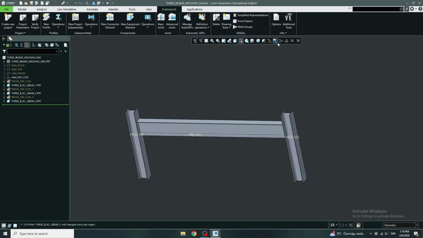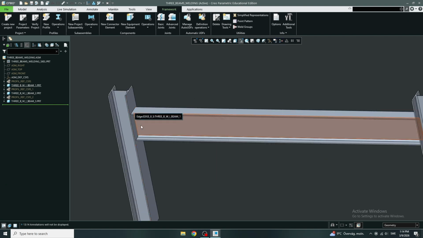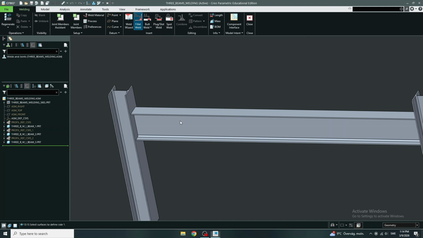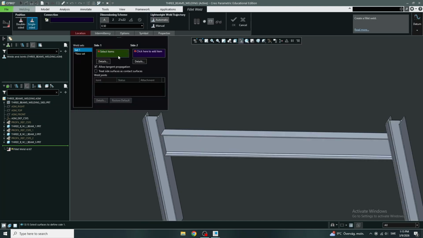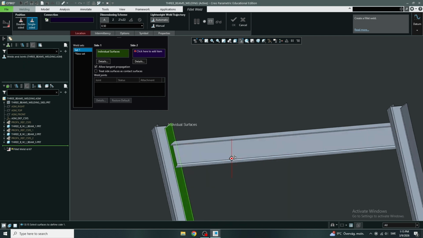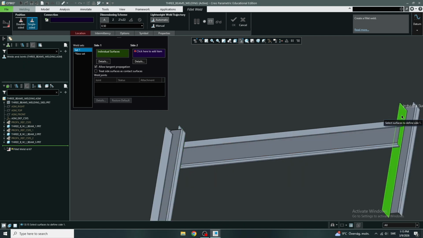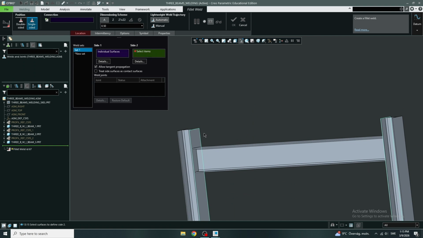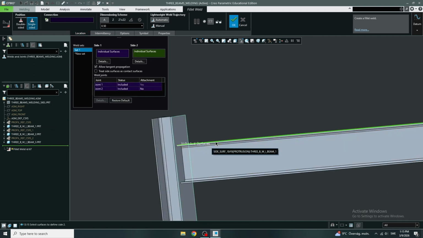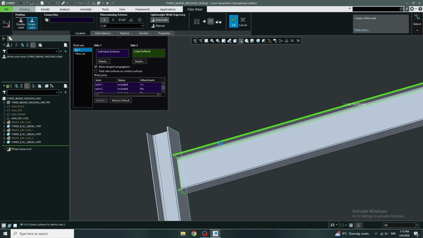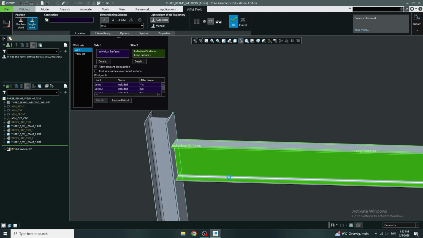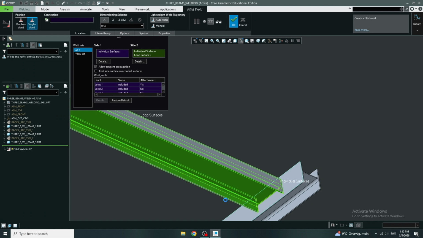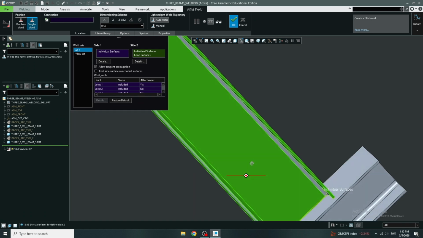Now I'm going to weld the beams together by going to applications, welding, fillet weld, and by side 1 I'm going to choose this one and this one by holding the control key. Yes. Now side 2 I'm going to choose everything on this beam, holding control.